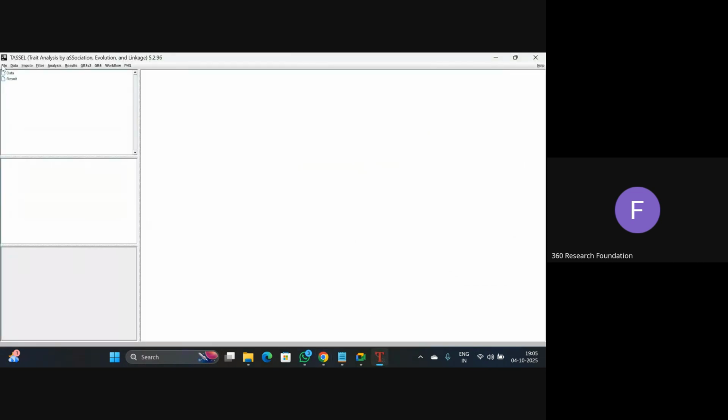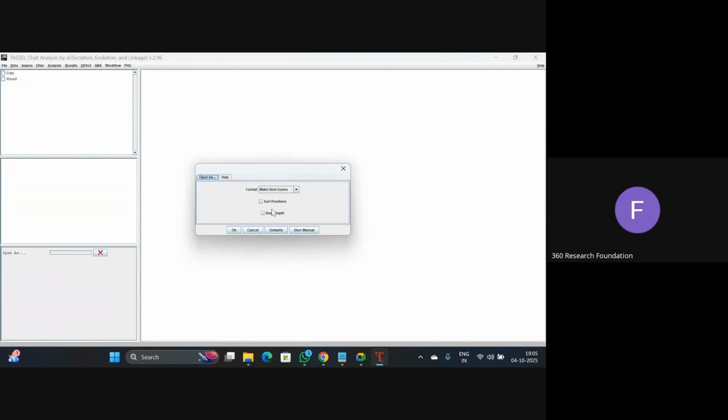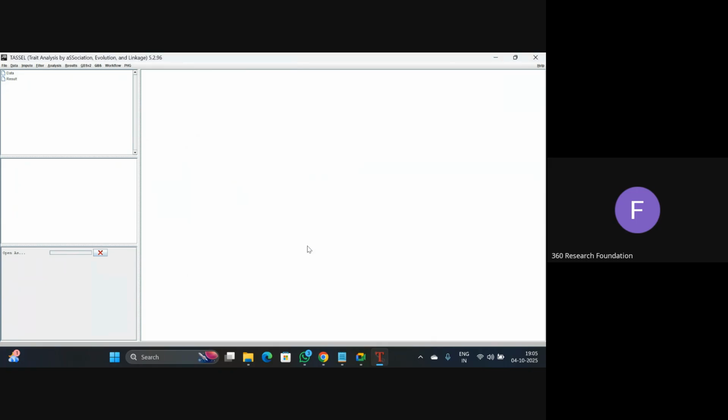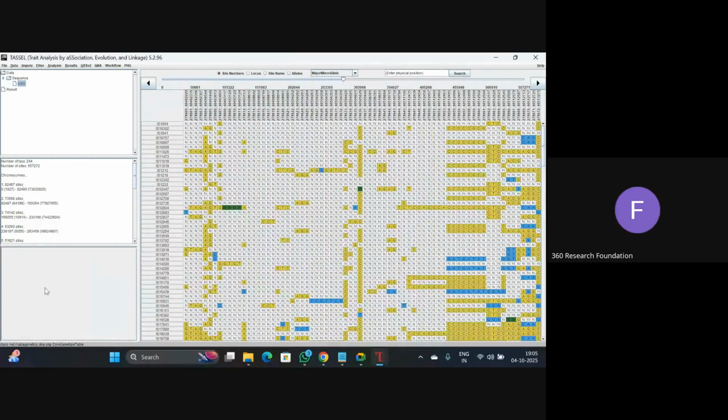So first thing, I will upload the genotypic data. So this is the genotype file. Here the total number of accessions is 244 and the total number of markers is 5,57,272.